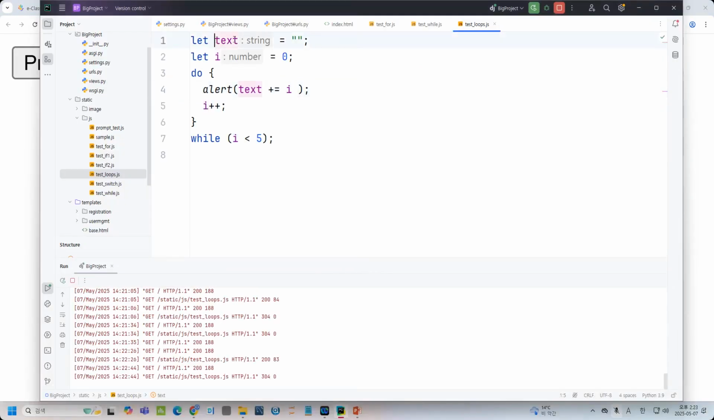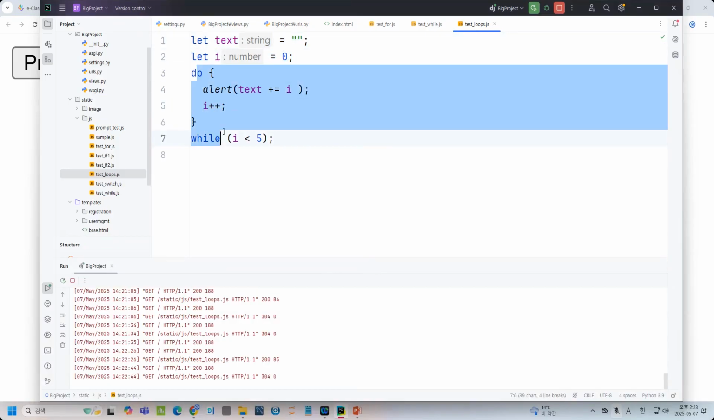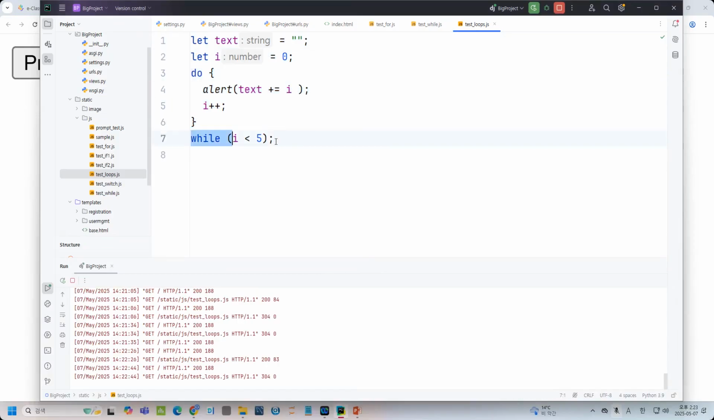So we have the text with the string stuck with empty and then I equals to 0. Now we will do something while I is less than 5. So alert means I want to show in the pop-up text plus equal to I. At the first time, text is nothing. I starts from 0. So we show 0. When I is plus plus, so I will be added by 1.